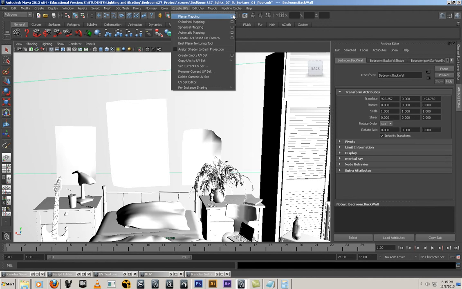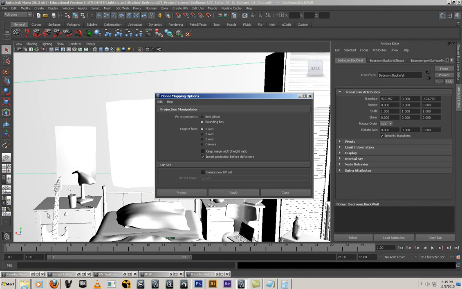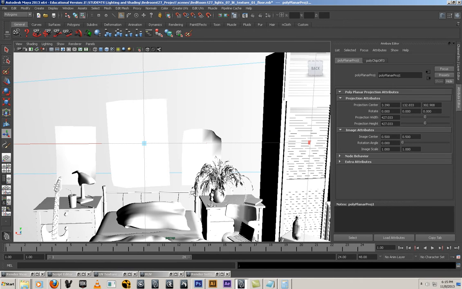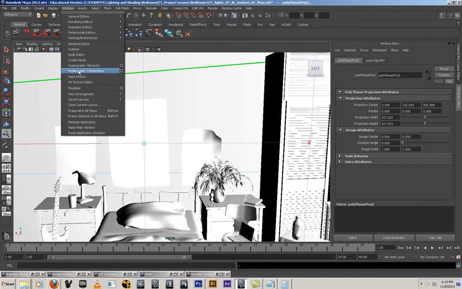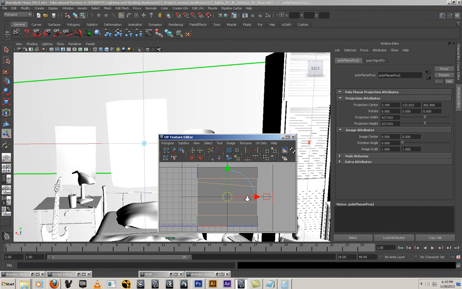And I'm going to go create planar map. And I want it to be in the Z-axis. And I'm going to go keep image width height. And I'm going to hit project. So I know those UVs are good. UV texture. It looks like this.